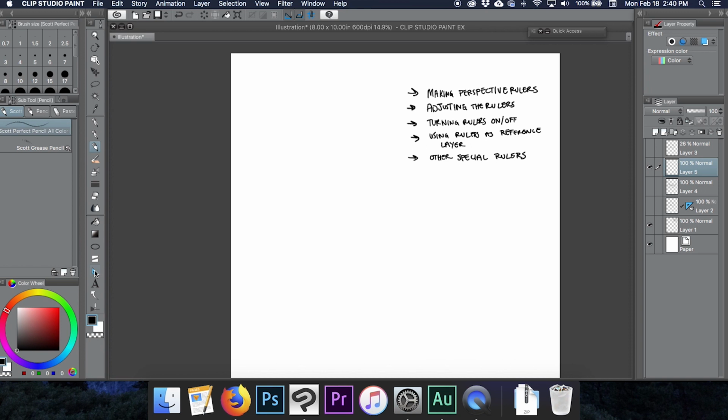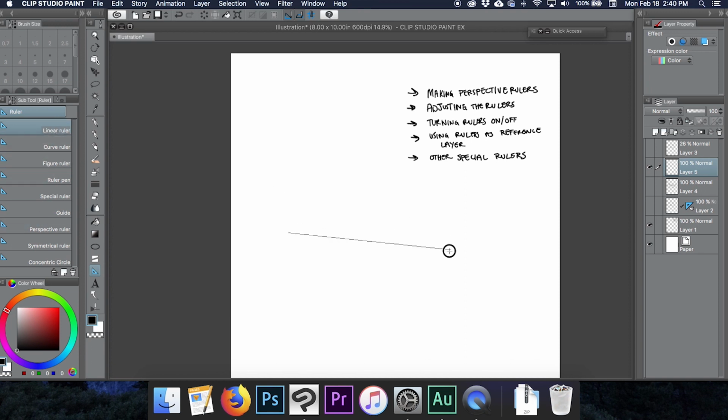Down here is this little ruler icon. You can either click this or hit the U key, I think it is. And you've got a bunch of different rulers here. So you can have some different kind of rulers that are already kind of loaded in there. You got your classic linear ruler and curve ruler, all that kind of stuff. So linear ruler is pretty simple.